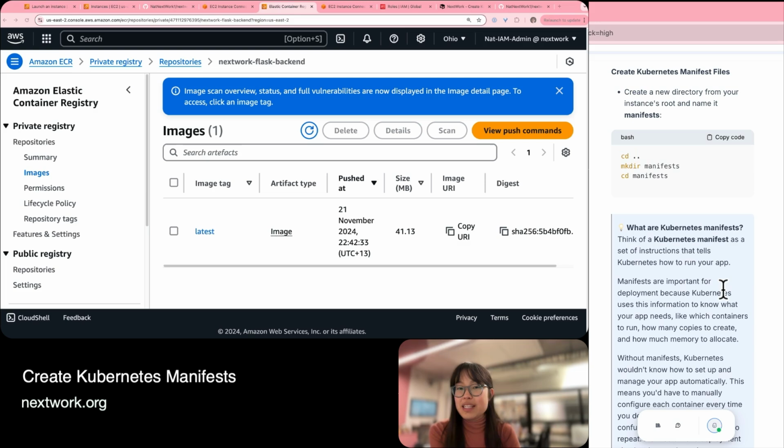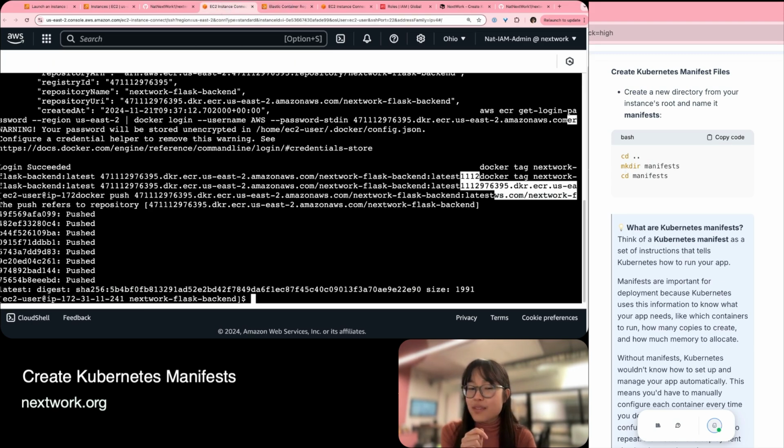To create the Kubernetes manifest files, start by creating a new directory from your instance's root, name it manifest. So first line goes cd .. If you're new to that command, just know that cd .. is the command for taking you back up a folder.